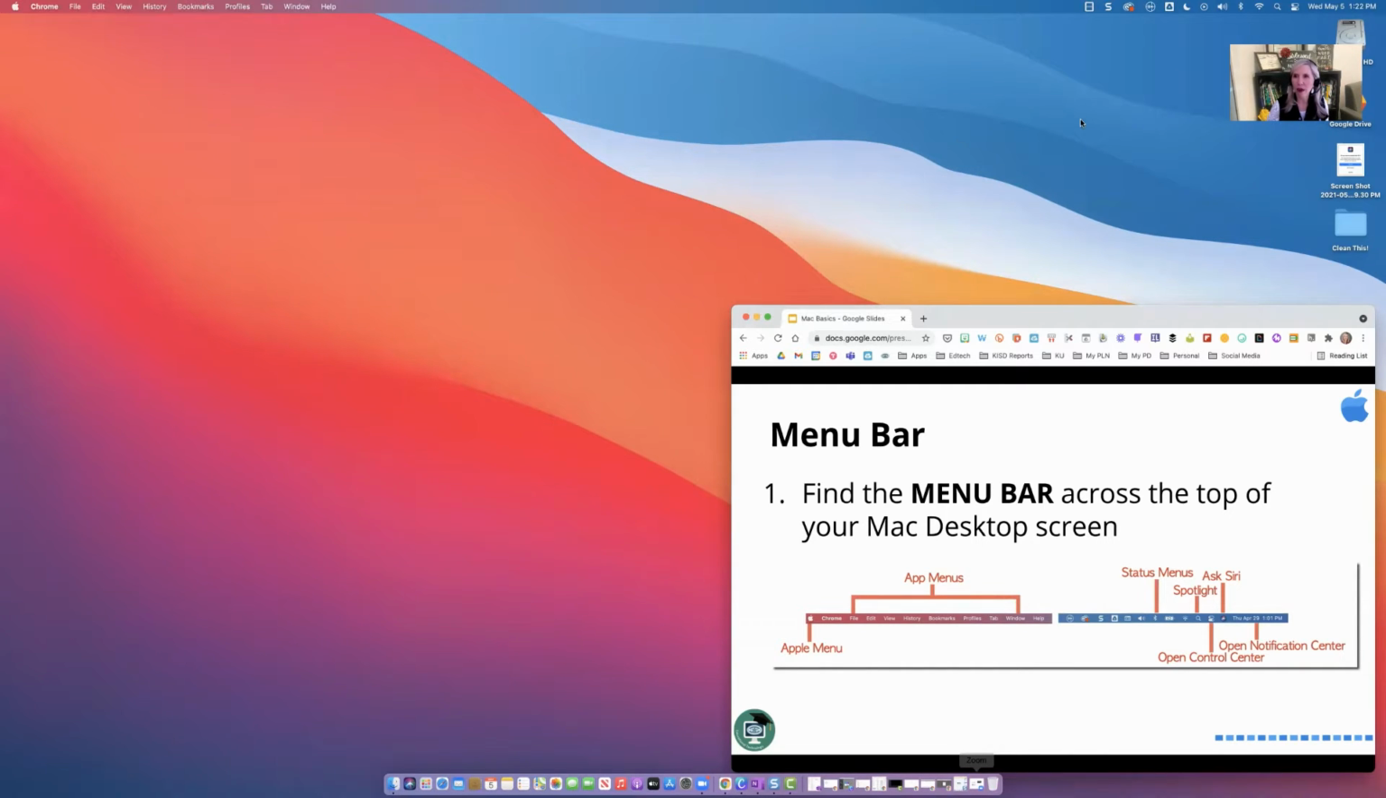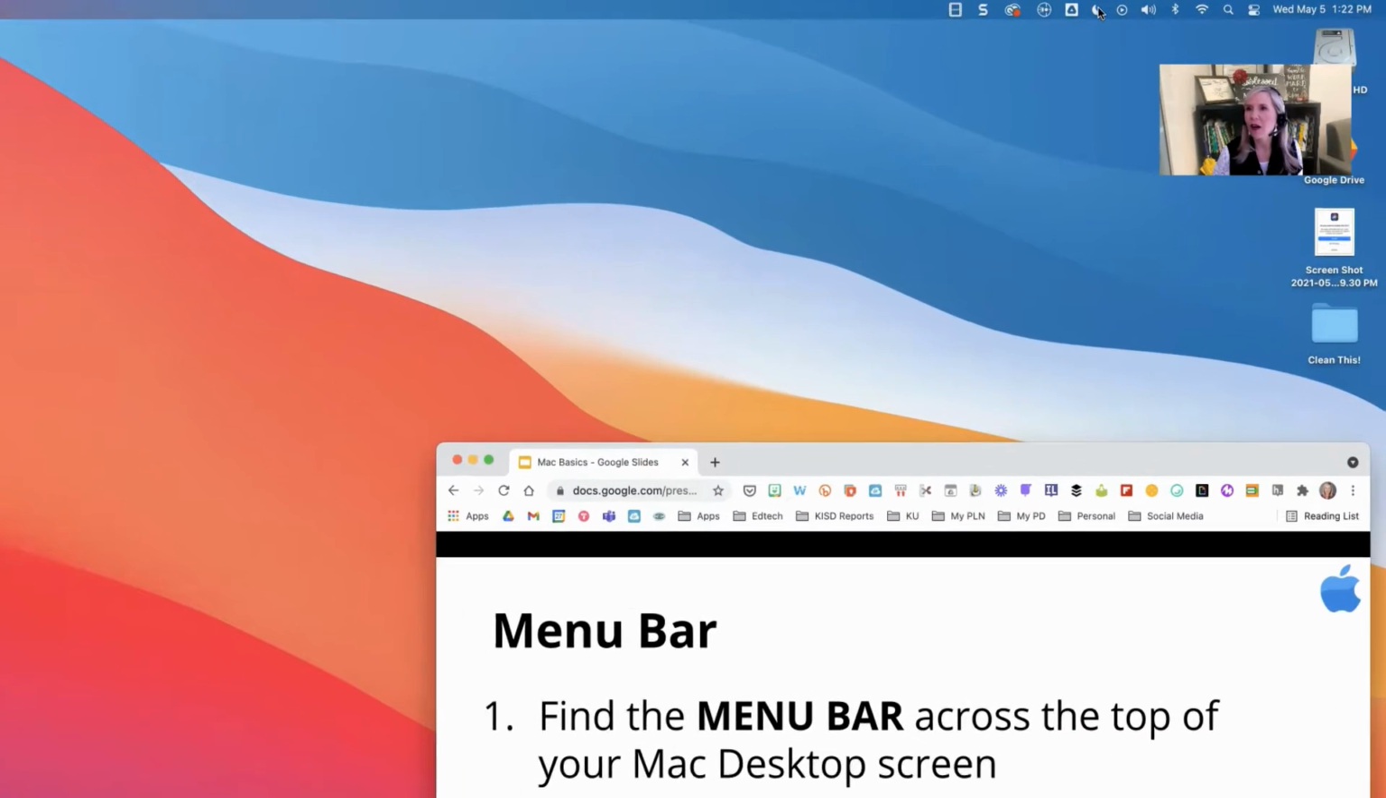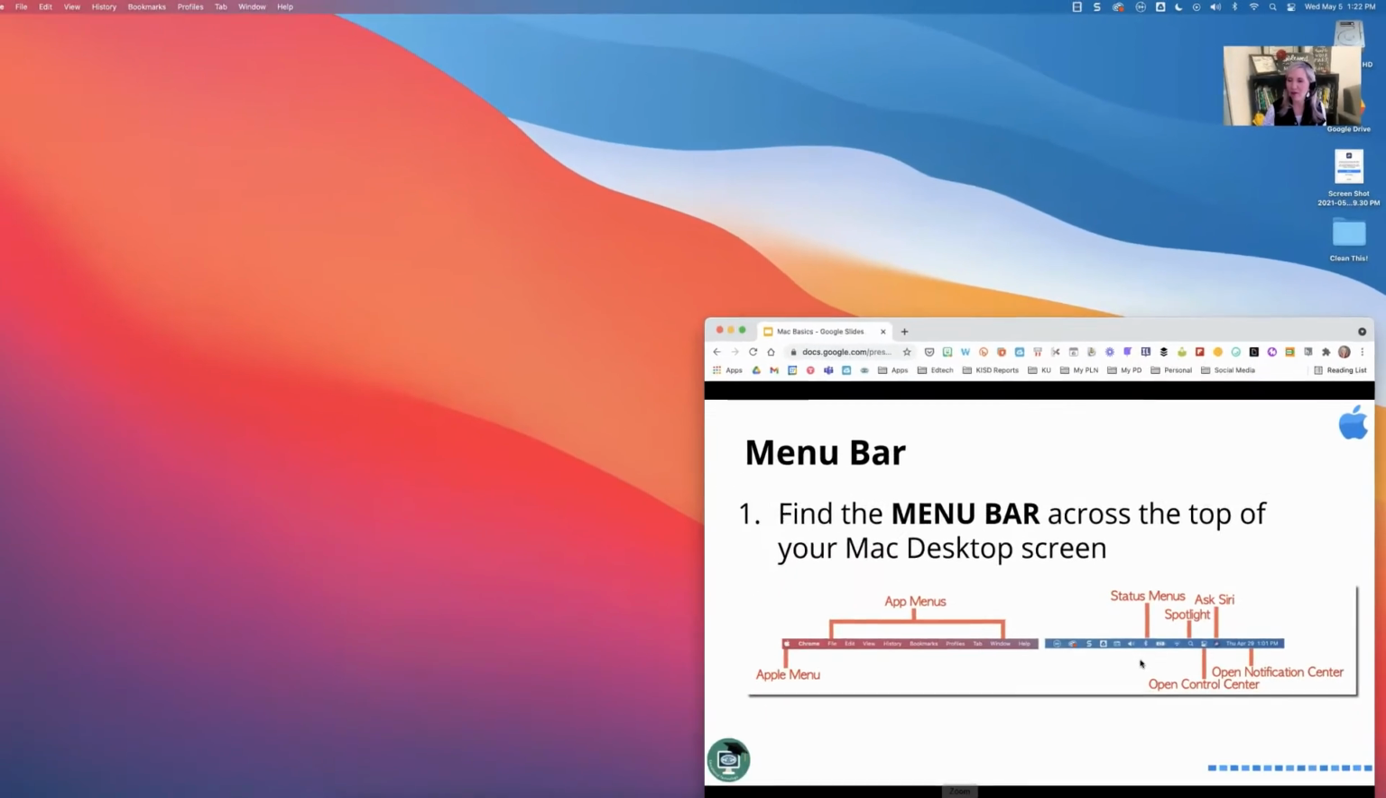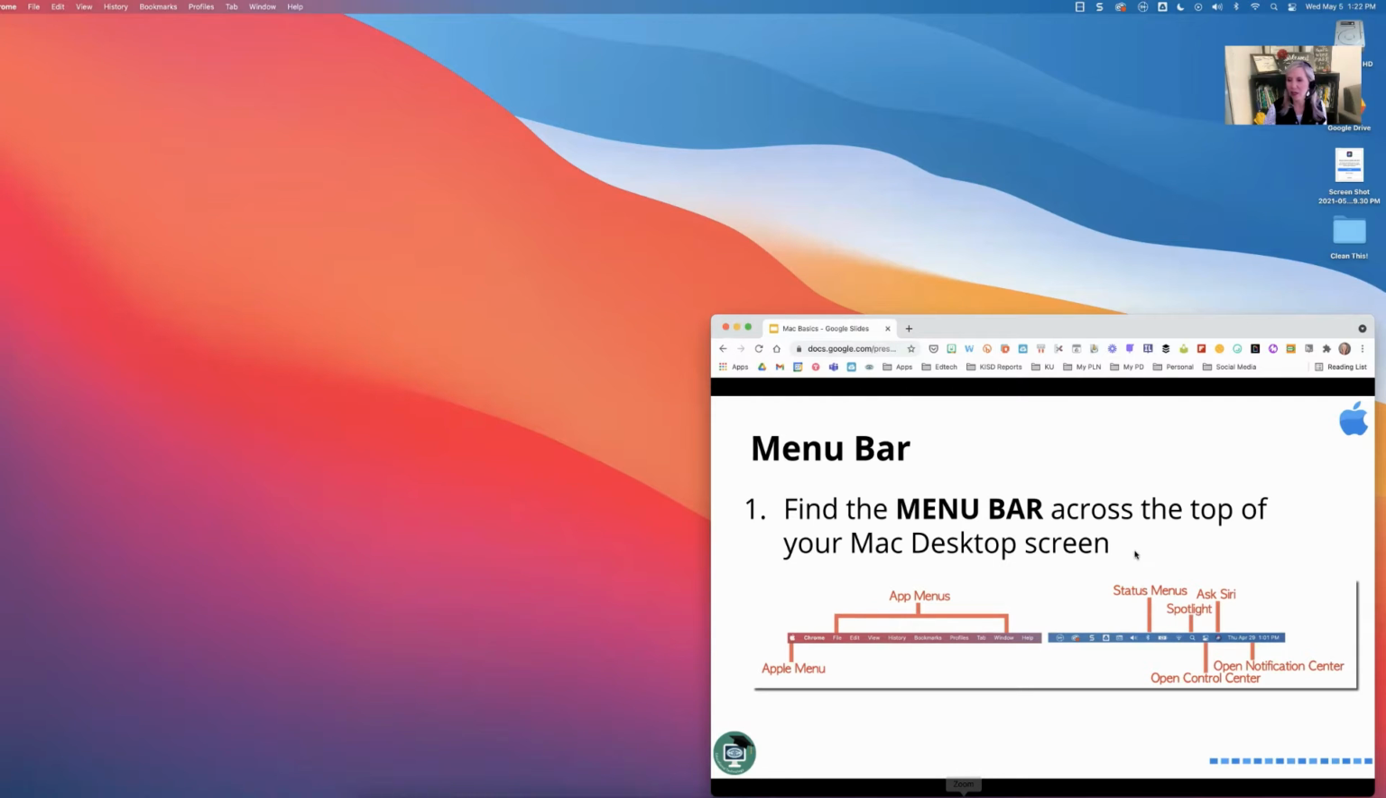Now let's go over to the right side. The right side has a lot of options, and I love the new look of our new OS, Big Sur. We are going to talk about some of those, but I'm sure a lot of them look very familiar to you. If you've used an iPhone or an iPad, it's starting to look a little bit more like that interface.